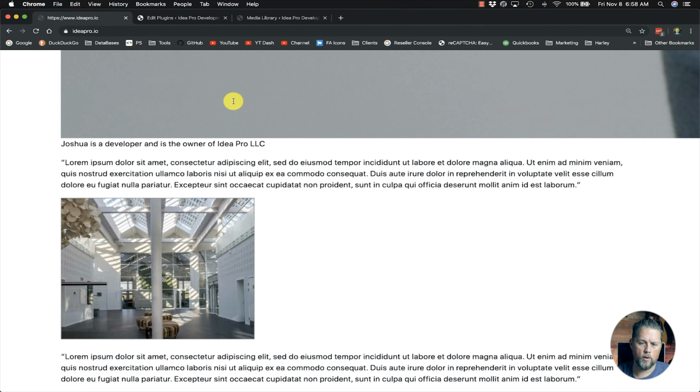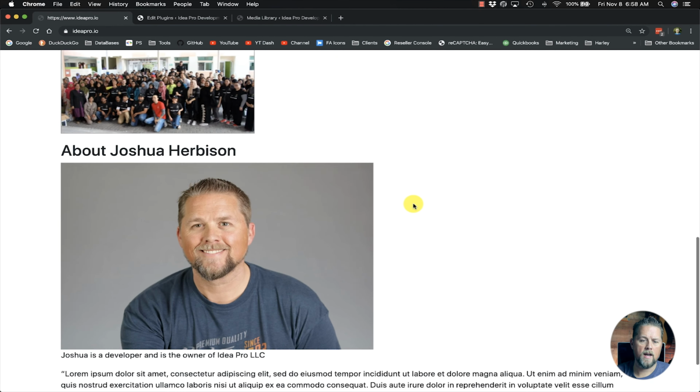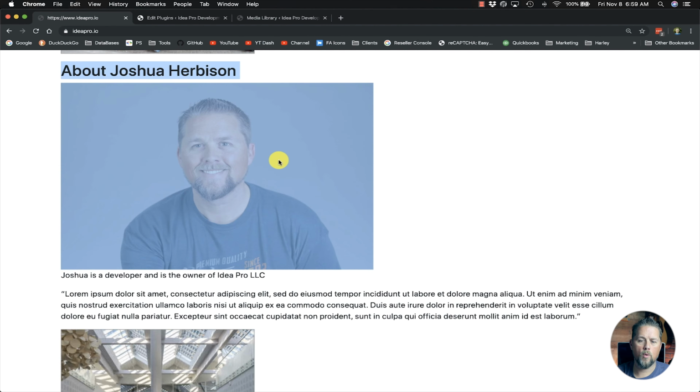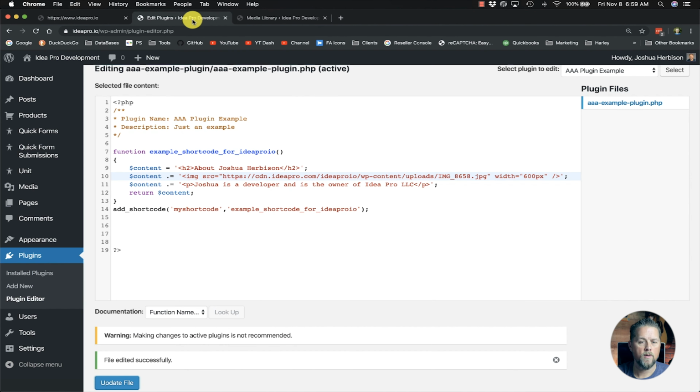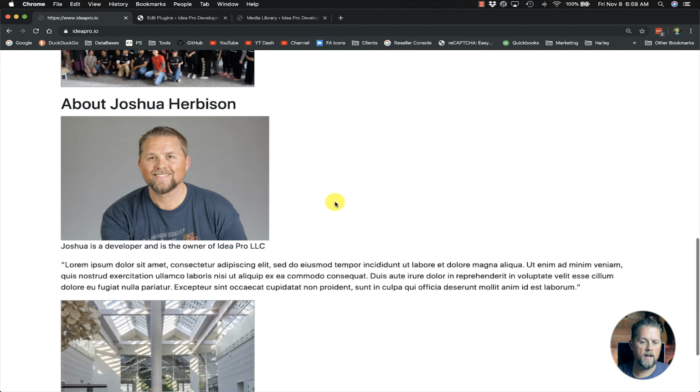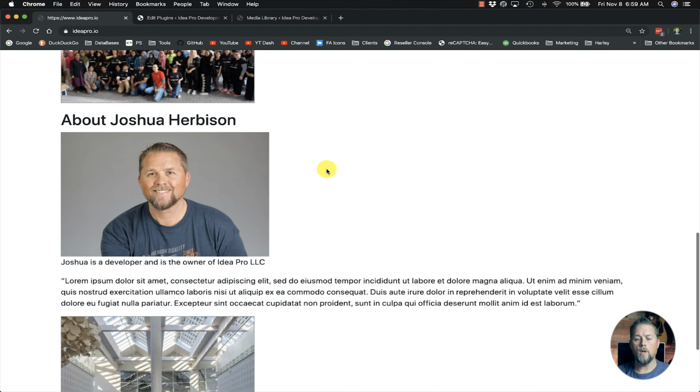We're going to come back and we're going to refresh, and now we have an image that is much more to scale of what we needed. We could even go down a little bit more and let's say 400. So we can hit refresh, and now our image is a little bit more to what we would need it to be. All right, so that's how we do a shortcode like that.